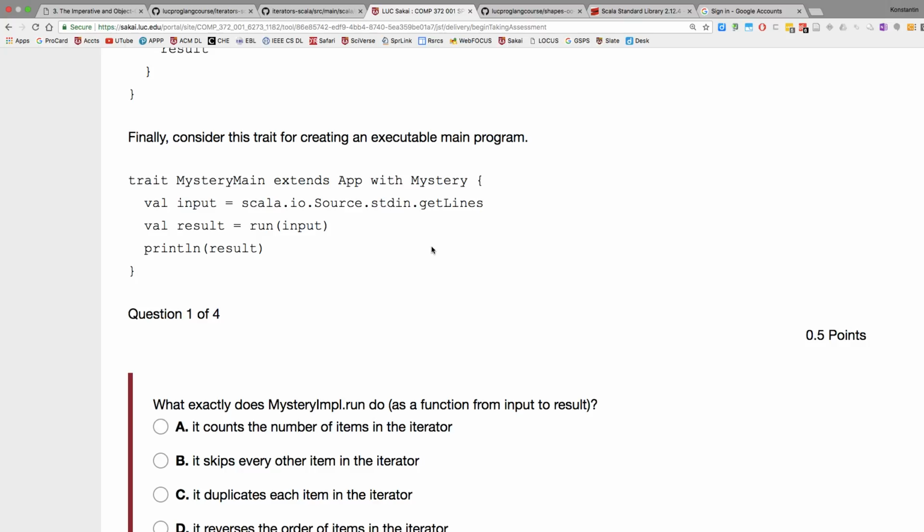So clearly, let's look line by line. That getLines, that's a library method, so that's there. Println is also a library method, that's there. So let's look at the line in the middle. What does it rely on? The run method. Where is it? It's not there, so that's a hole that needs to be filled. So in that sense, MysteryMain is a client of some other component that would actually provide the run method.